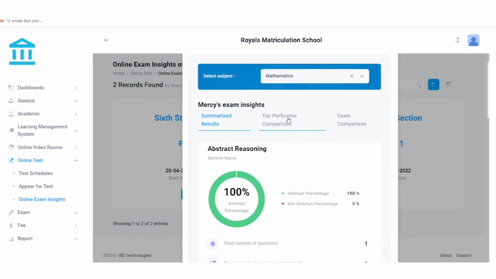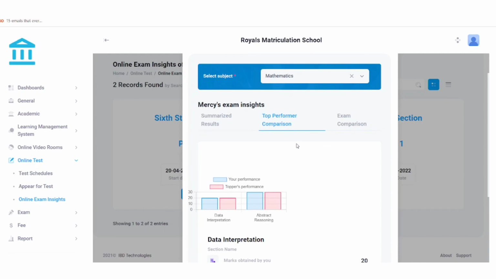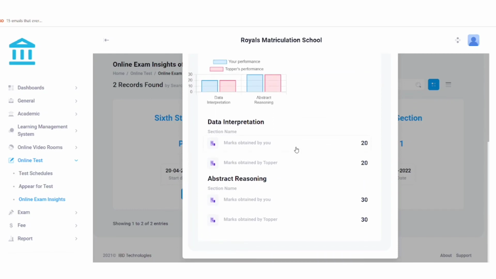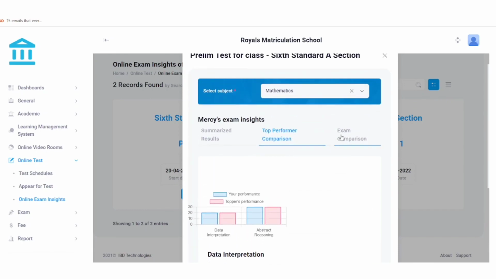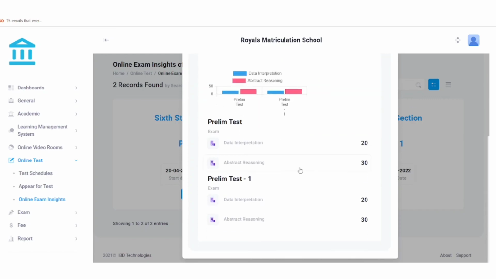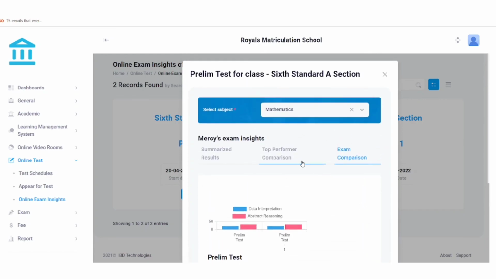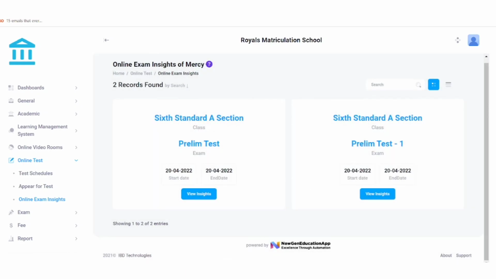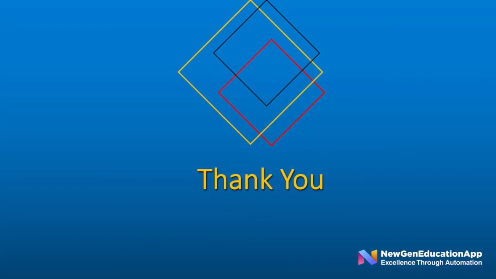You can even view the top performer comparison as well as exam comparison. So that was all about the online test tool feature where you can conduct various online tests as required. Thank you.